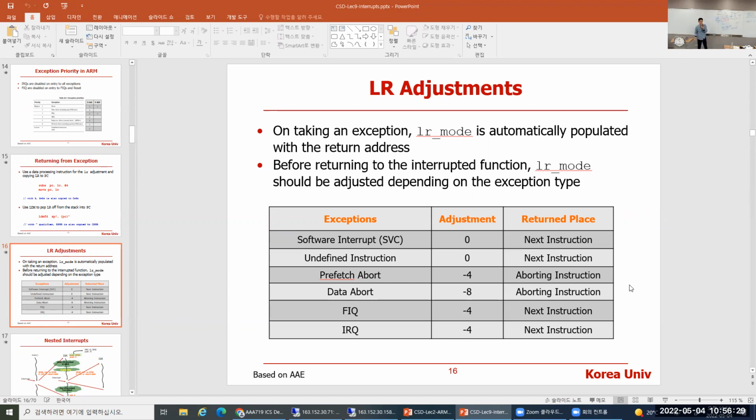Yeah, that is a little nasty mechanism, nasty feature. You have to follow that rule. You have no choice, because ARM hardware was designed that way. What does that mean? When you return from exception, you have to do some little adjustment of the link register, the return location.